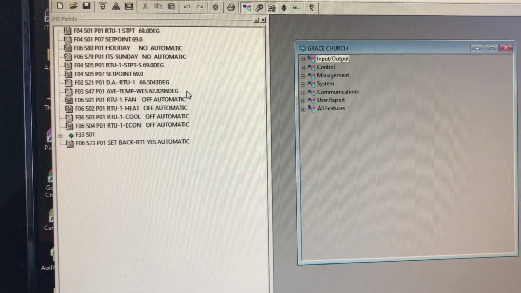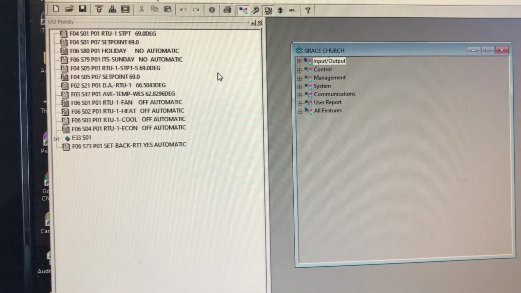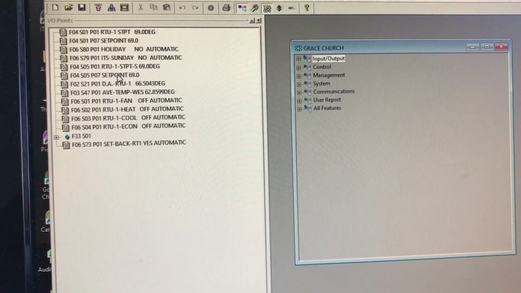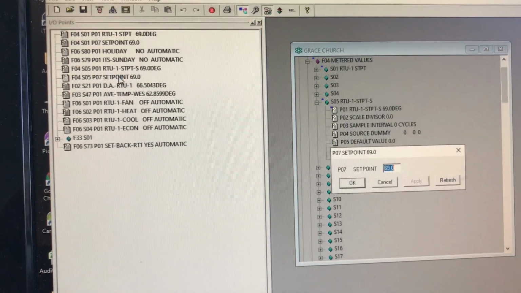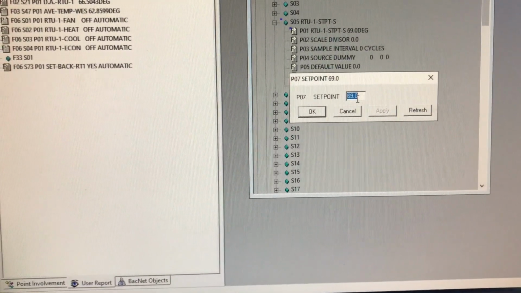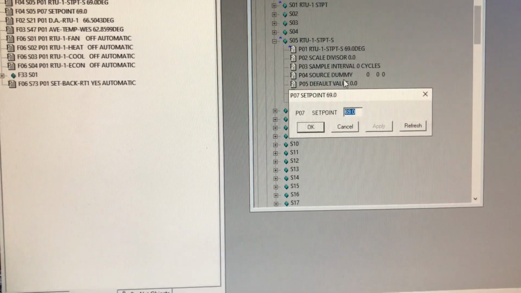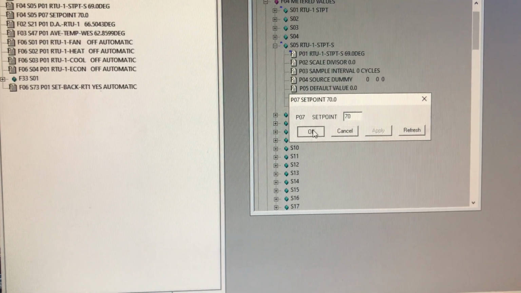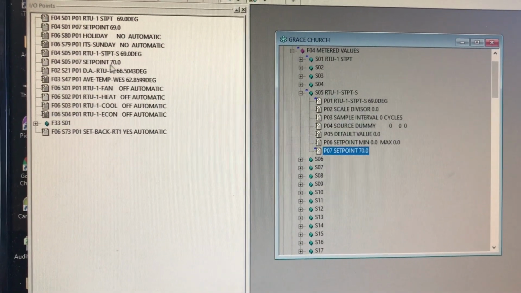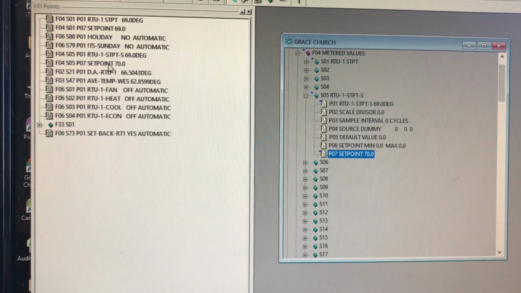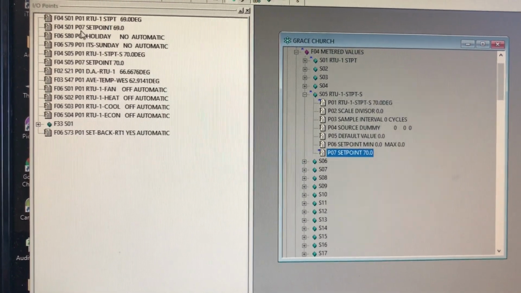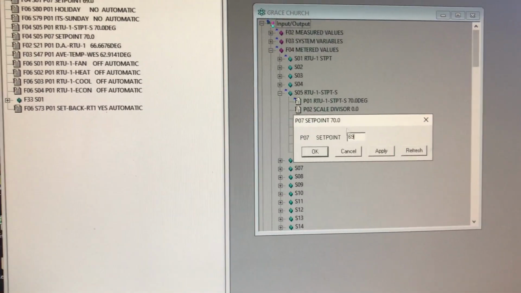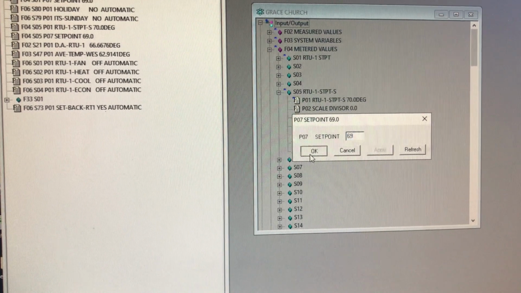So let's say you wanted to change the set point. Let's say this is too cold and Sunday morning you wanted it to be warmer. You just double click and it brings up this right here, and you would just type in a new degree, say 70 degrees, and you hit apply and OK, and then it will change that. See that set point is changed to 70 degrees. And that would only be on Sundays because this set point up here is for Monday through Saturday. I want to change that back to 69, so I just hit apply and OK.